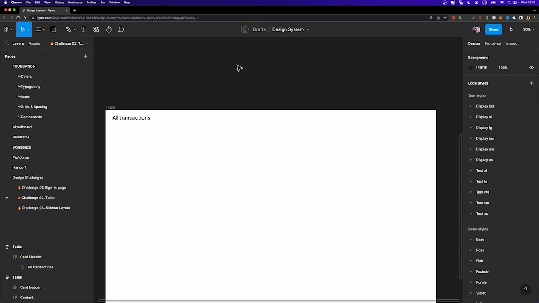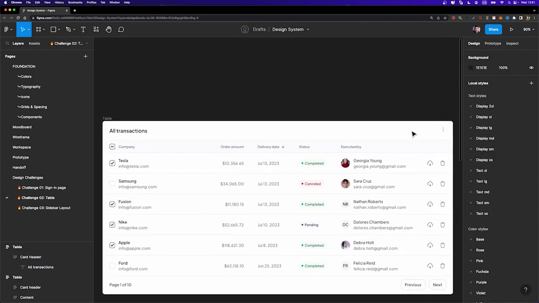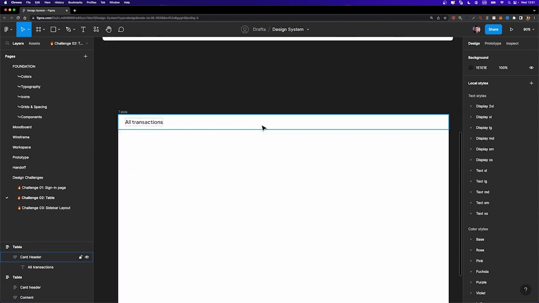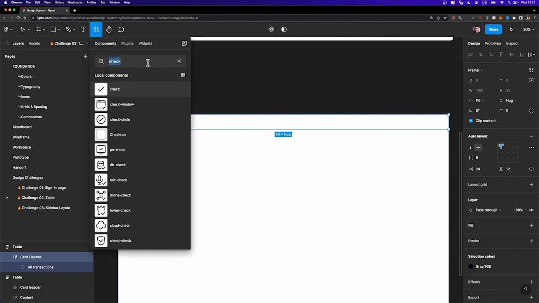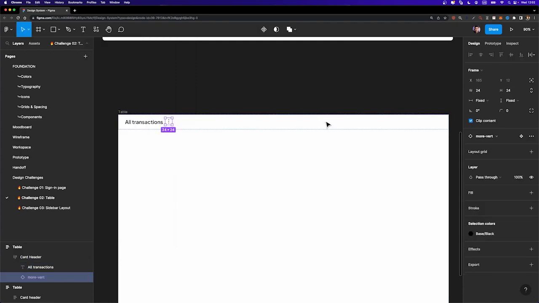All right, what else do we need? Well, here on the right side, we need to have this vertical more icon. So for that, we just need to go to our components. From here, just look for more. And as you can see, we have this more vertical component. I'm just going to drag and drop it inside, just like this. 24 by 24 pixels looks good.